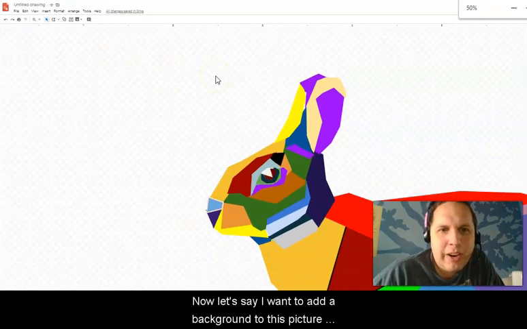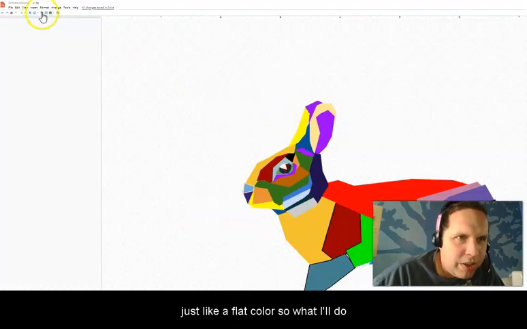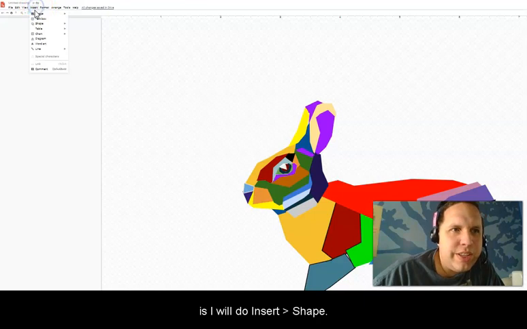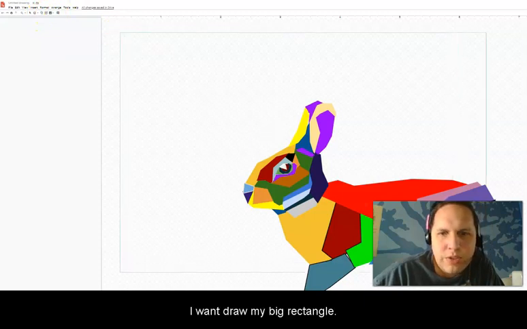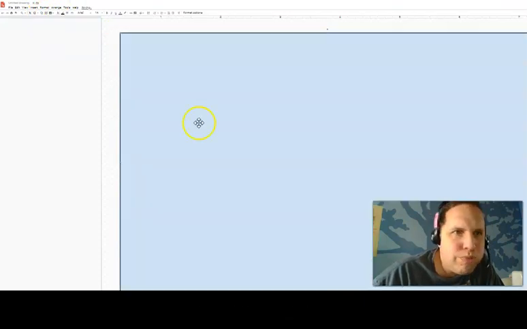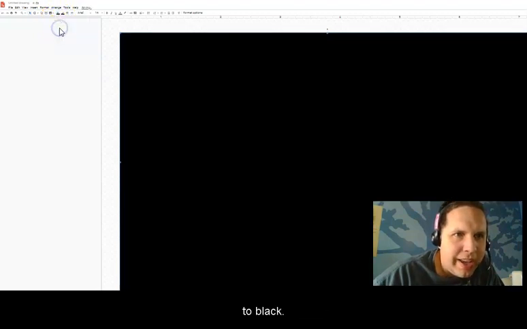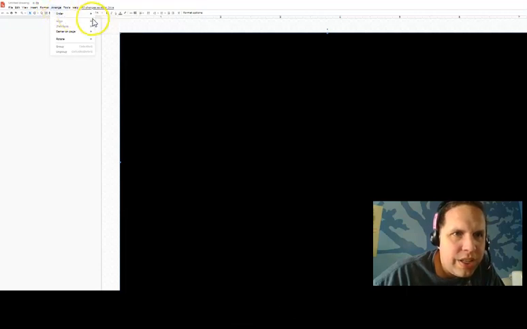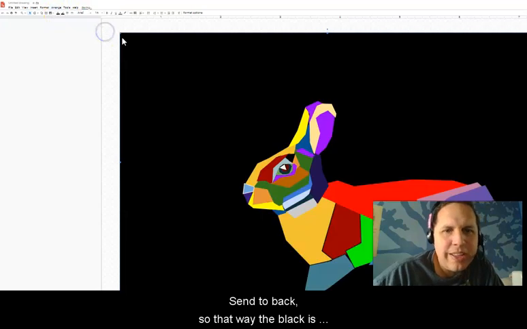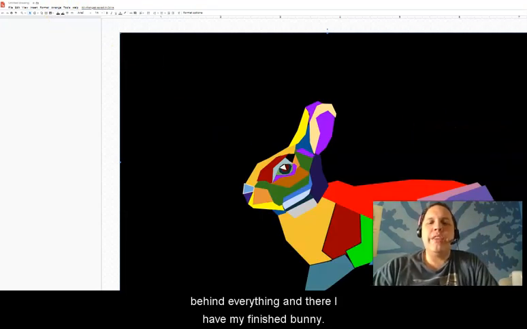Now let's say I want to add a background to this picture, just like a flat color. So what I'll do is I will do Insert, Shape, Shapes, Rectangle. I will draw my big rectangle. I will change the fill color to black. Always makes a good background color on something like this. And then I'll do Arrange, Order, Send to Back. So that way the black is behind everything. And there I have my finished bunny.